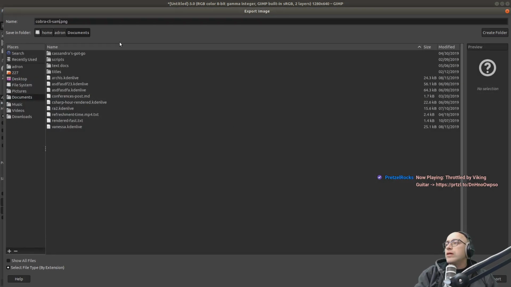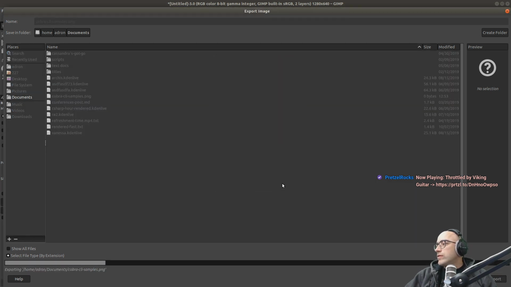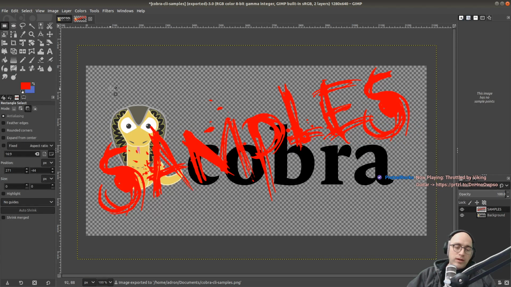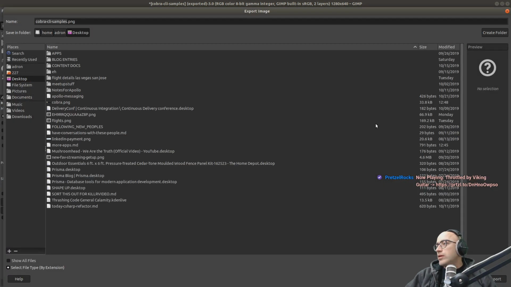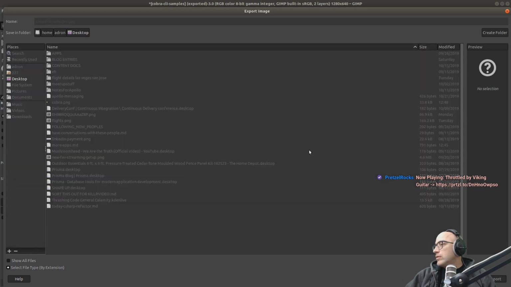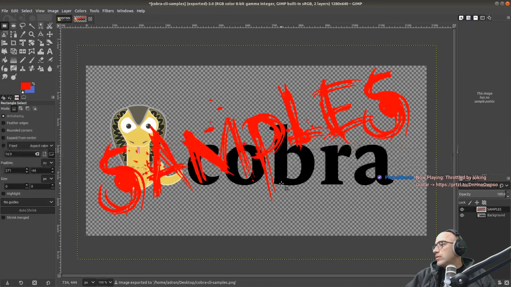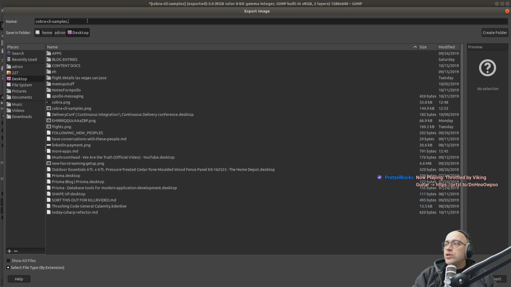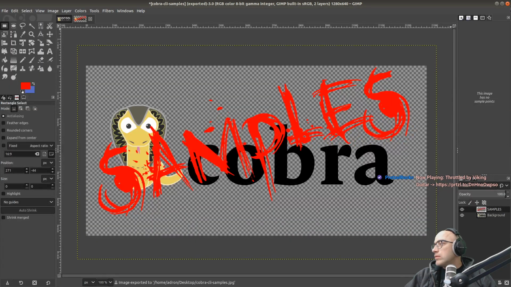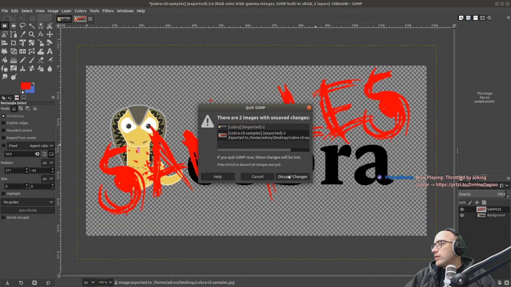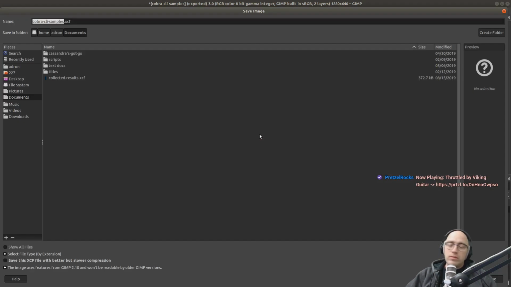Cobra CLI samples. So there's the PNG for us. I'll put it in documents. It's the wrong place, Adrian. Put it on the desktop. And I'm going to do a JPG too, just to have both. Okay, that's wonderful.